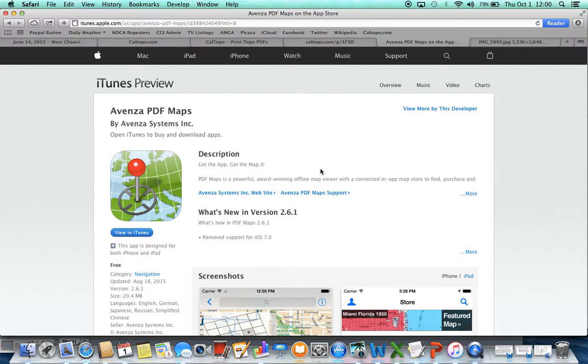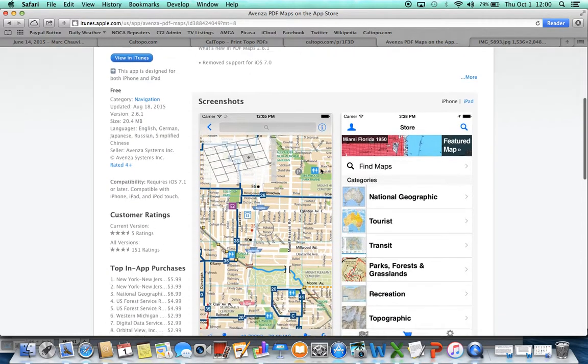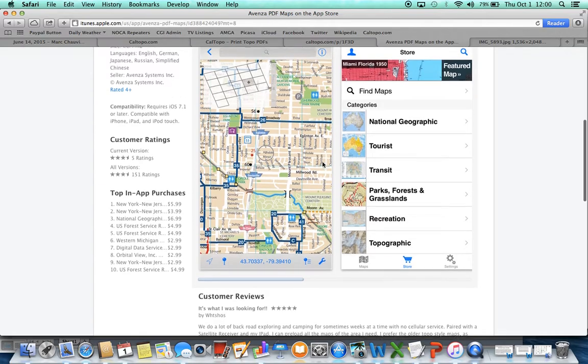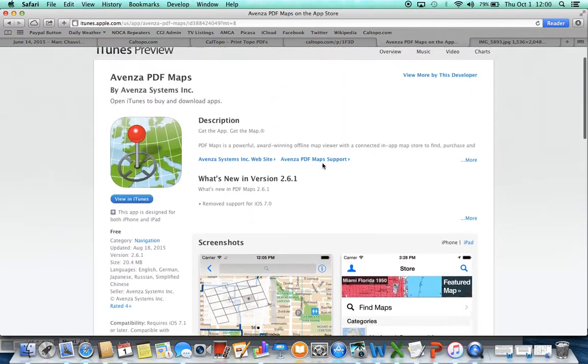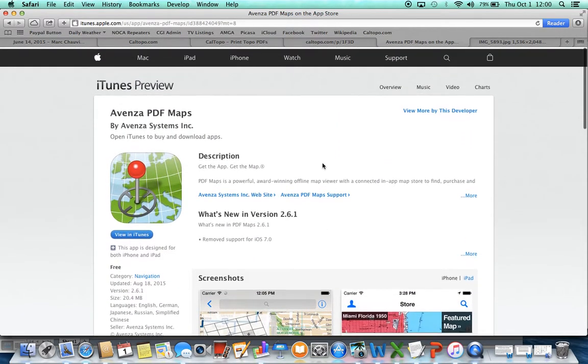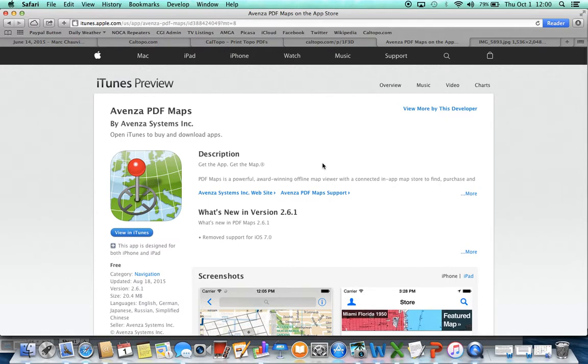Try to make sure you buy the map. Always support the map maker. Then just either take a picture or get it scanned, put it into Picasa, and then you can use it on your phone. Hope this was useful.